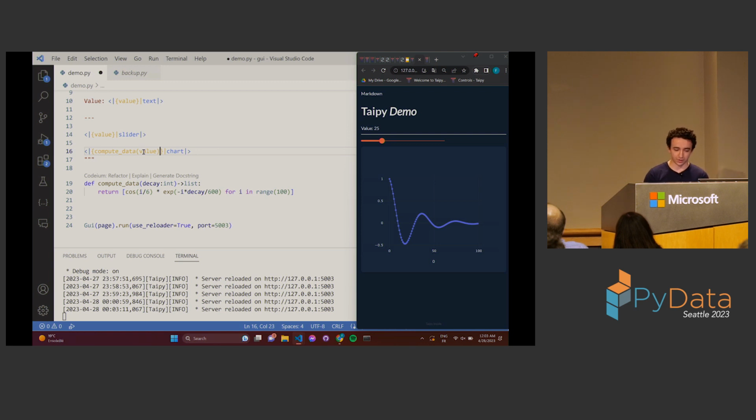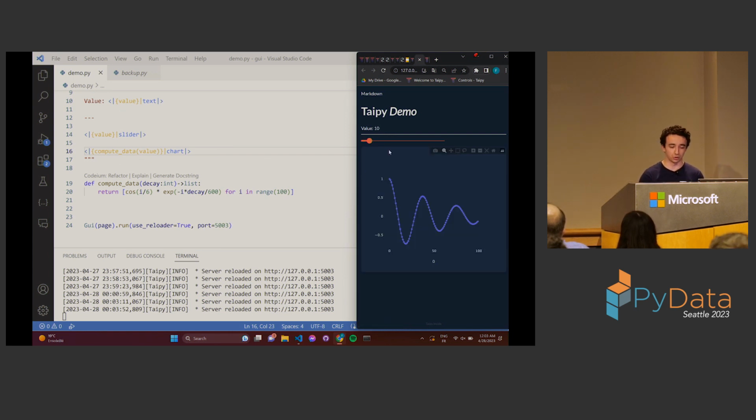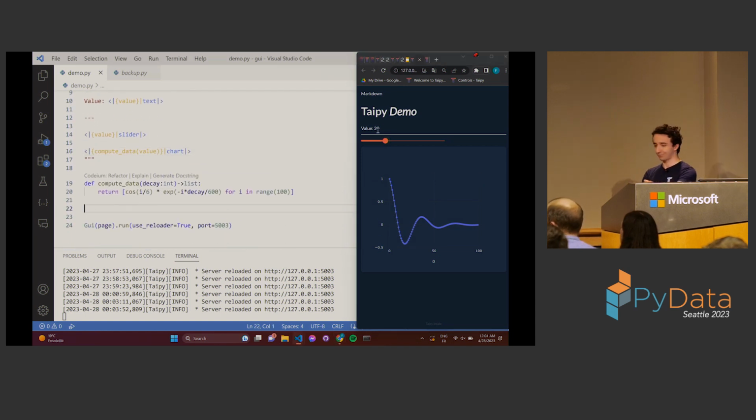What happens is that Taipy will know that you have changed your slider, so your value, and it will recalculate the text, but also this Python expression with compute data. And you have the same behavior. So this is why we say it is low code, so you don't have to write a lot of things. Without the callbacks, with just like 20 lines, I've created an application with the slider, the text, and a chart that is dynamically changed by my slider.